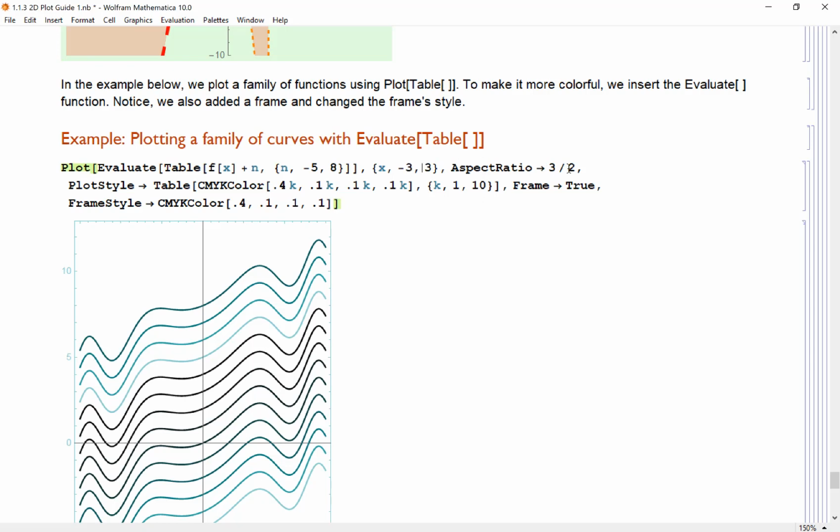We have aspect ratio, plot style. Look at my plot style, it's also a table where I'm doing the CMYK color scale, and this time I'm saying 40% of K, 10% of K, 10% of K, 10% of K. This time K starts at 1 and goes to 10. So the first graph will have color 0.4, 0.1, 0.1, 0.1. The second one will be 0.4 times 2, 0.1 times 2, 0.1 times 2, 0.1 times 2. And we keep doing that all the way up to 10.